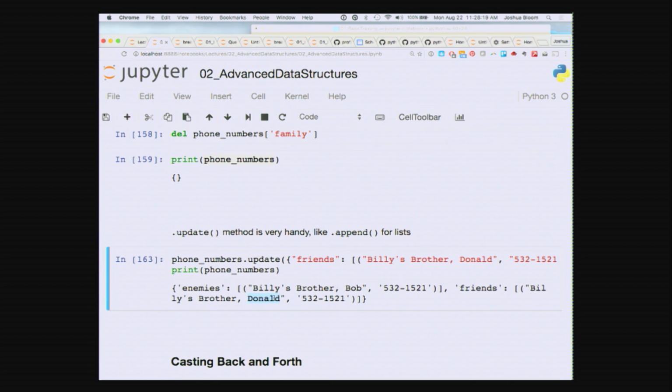So a dictionary is a great place to keep track of things that are changing. Yep. With updates, can you change Billy's number? Yeah, so can I change Billy's brother Donald's number? I certainly can.